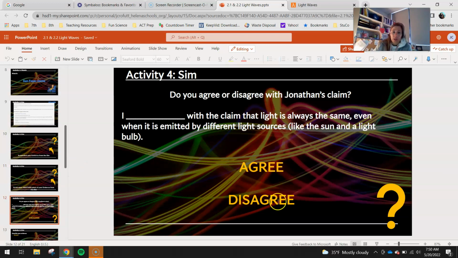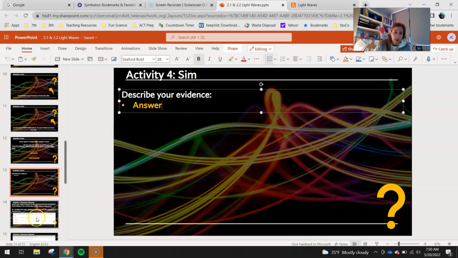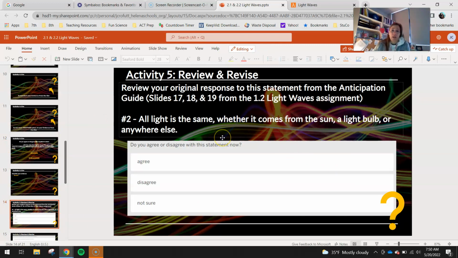You will either circle I agree or disagree with the claim that light is always the same, even when it is emitted by different light sources, like the sun and a light bulb. Describe your evidence, so tell me what you saw there. And then finally, we're going to do a review and revise. So pause if you need to finish the sim, and then we'll move on to activity 5.